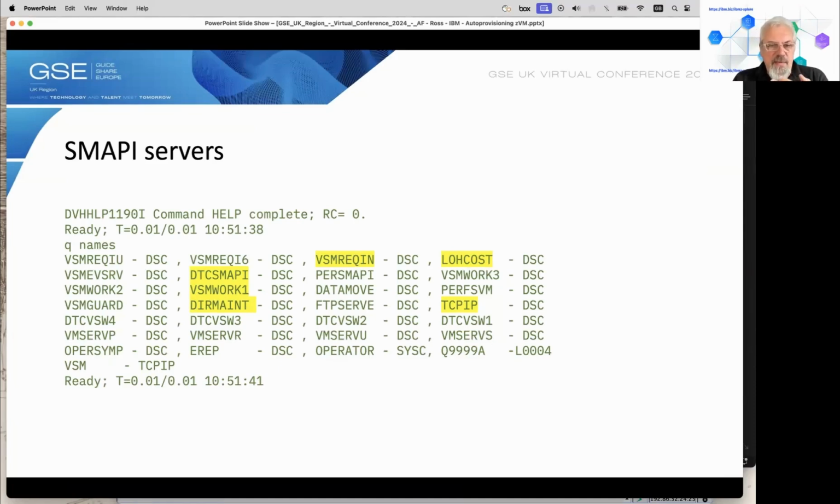But the other ones, the VSM request services, so you can have IUCV or Internet Protocol, which is the VSM Rec in. VSM Rec I6 is IP version 6 support. And then we have the SMAPI service layers that do various bits and pieces to spread the work around. There's a short type requests and long type requests for disk provisioning or migration or user directory integration or management. And then we have Dermate that is sitting around waiting for those requests to manage the user directory.